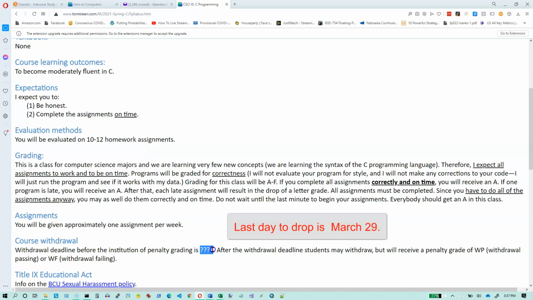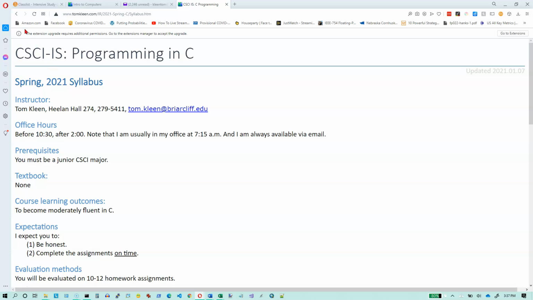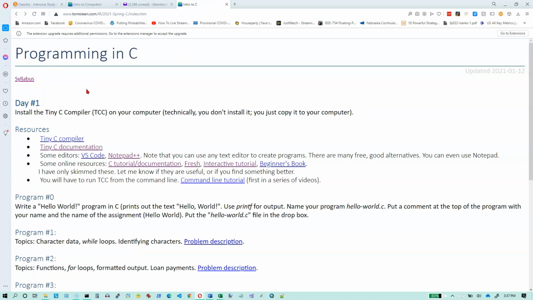I don't have this filled in yet. I don't know what the deadline is for withdrawing from a course that's all semester long. Typically, that is about 3 weeks or so before the end of the semester. But we can look that up. The rest of the stuff is just kind of boilerplate syllabus stuff, and we don't really need to take a look at that.